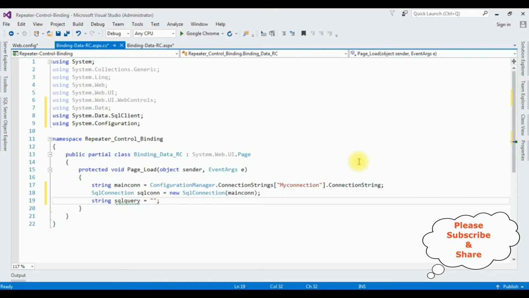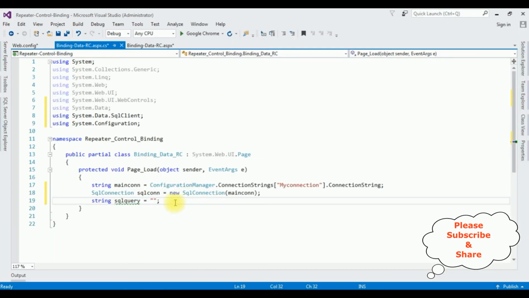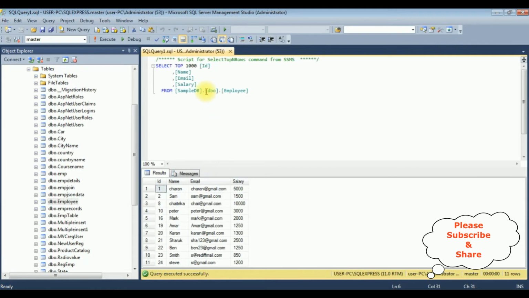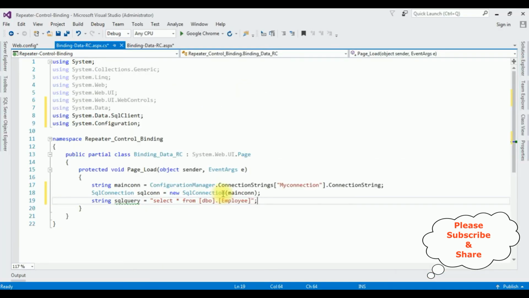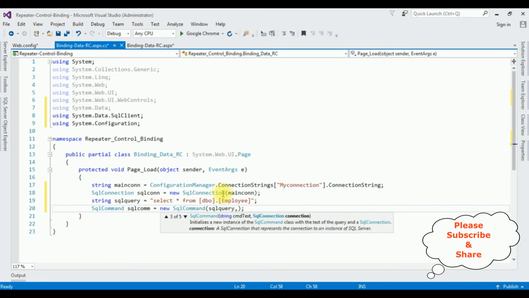Before writing the select statement, let's check the table and the column names in my SQL Server database. The table name is the employee table, which contains 4 columns: ID, name, email, and salary. Let's add the select statement. Select star from the table name, which is the dbo.employee table. Copy this one, paste here. SqlCommand sqlCom is equal to new SqlCommand. It takes 2 parameters. The first one is the command text, which is the SQL query, and the second one is a SQL connection object, which is sqlCon.